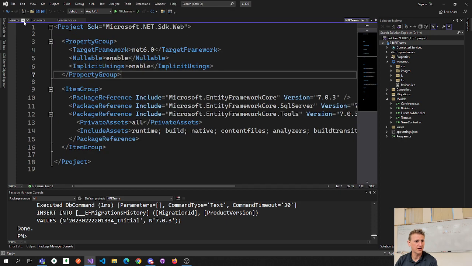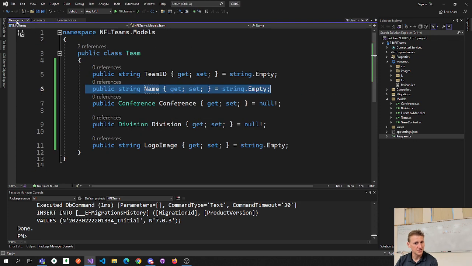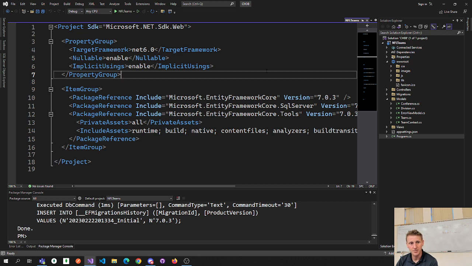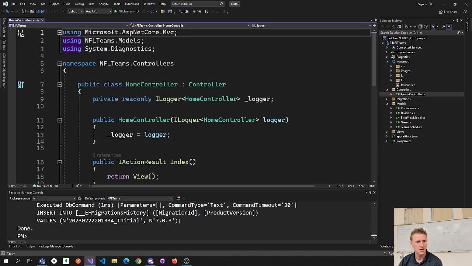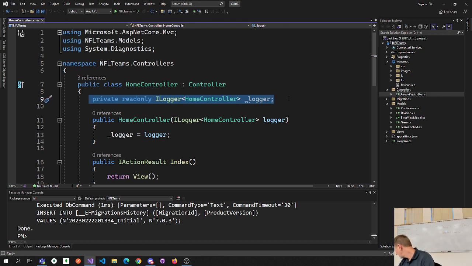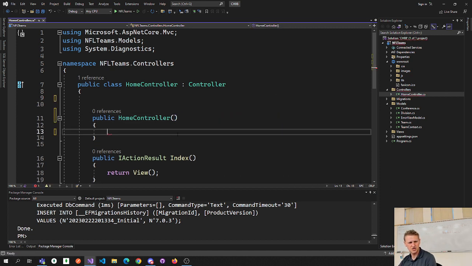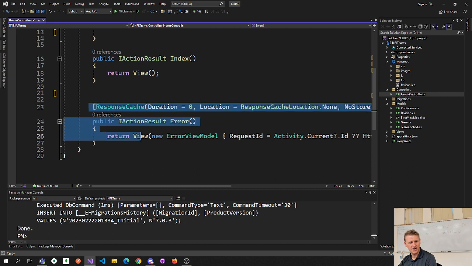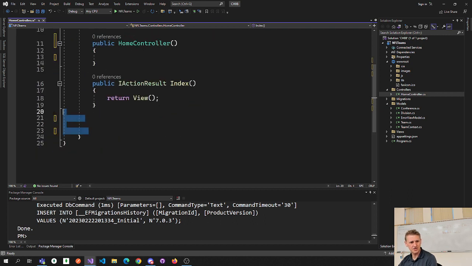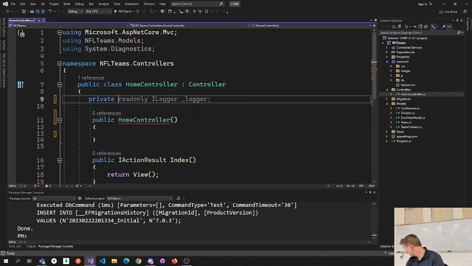All right, I'm gonna close Program.cs. Program.cs is now recognizing what team context is. We have our team. Close that model, close the model. Back to here. I'm gonna go into my home controller now and kind of delete the stuff. Here inside of my constructor, I'm going to leave my constructor. I'm going to delete the privacy, delete the error. Right, so get my home controller kind of down to this. And let's bring in our context.